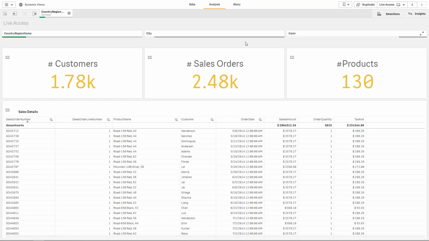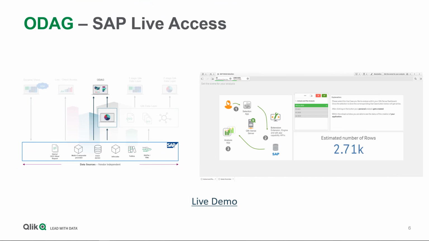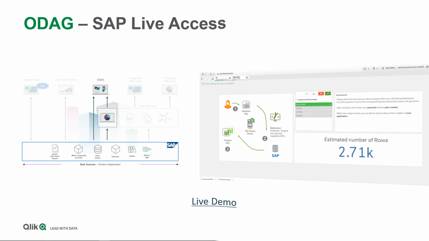On-demand app generation is a technique which is often used within a big data scenario, but can be used in any kind of scenario where you want to customize the way business users can access data, or at least provide a guided scenario for them so that they can easily retrieve the data that they want to use. Let's take a look at a short live demonstration.